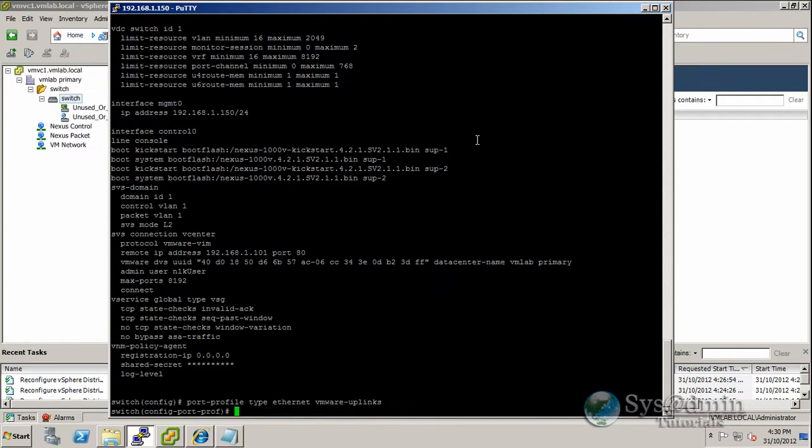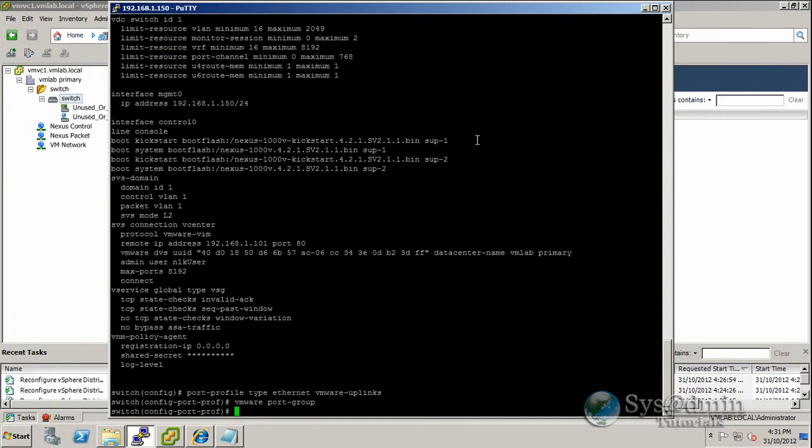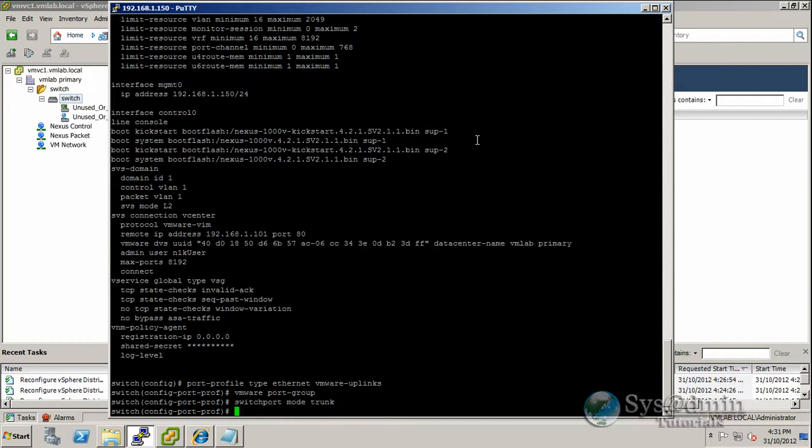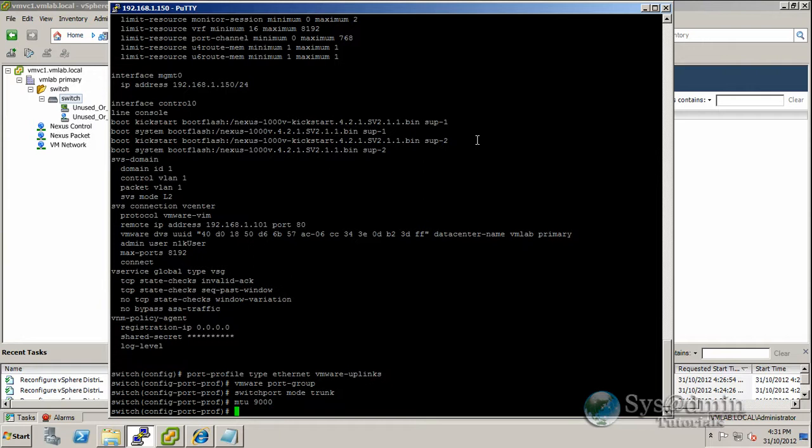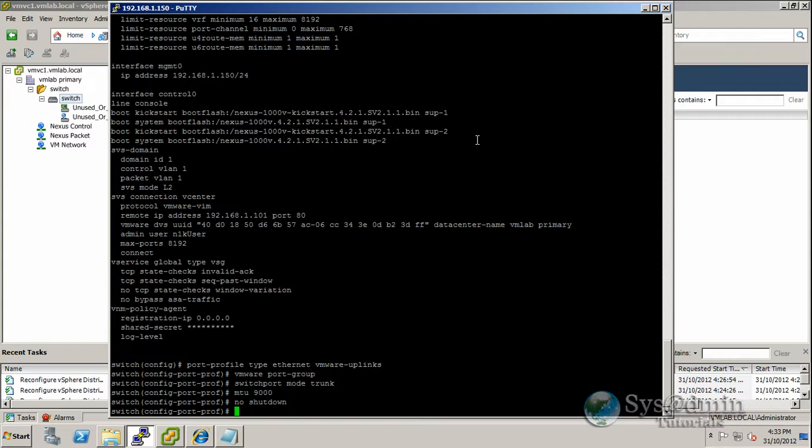Press enter. Next command is vmware port-group. Enter. And normally it would create this port as a trunk port. So switchport mode trunk. And we'll give it an MTU of 9000. No shutdown. And followed by a channel-group command.